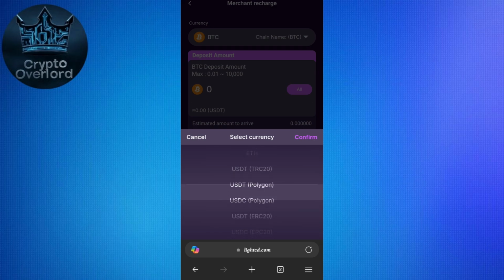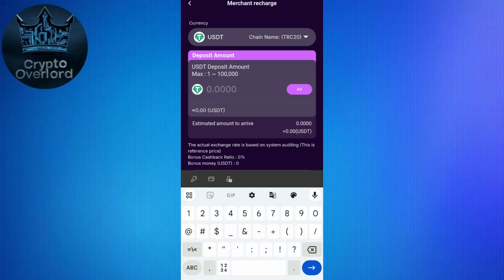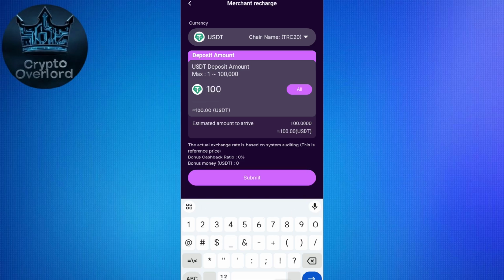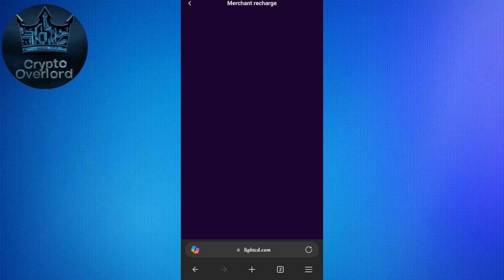So here, let's say you want to deposit USDT. So for USDT, you will also see a bunch of other options like USDT on the TRC20 network or on Polygon network. So you can choose any of the networks because in both the networks, the gas fees is very less. So let's say you have selected USDT on the TRC20 network. So after selecting it, simply enter the amount that you want to recharge your account with. Afterwards, tap on the submit option here in the bottom.